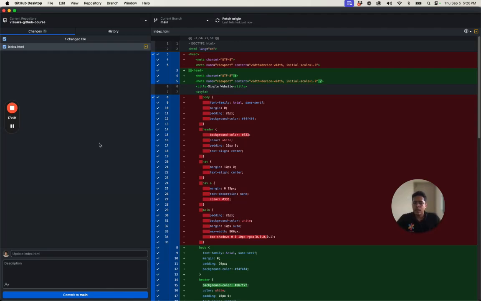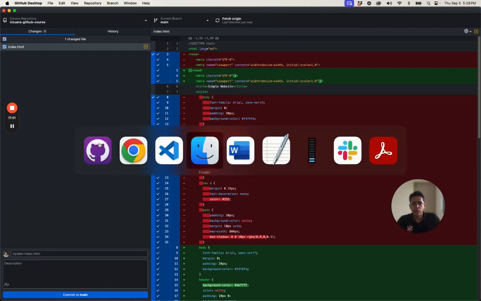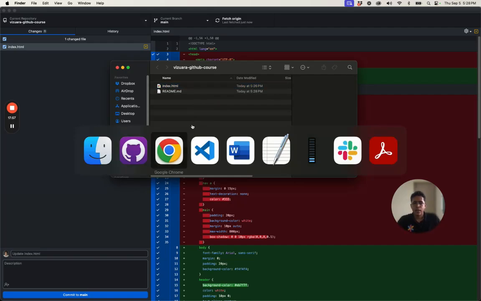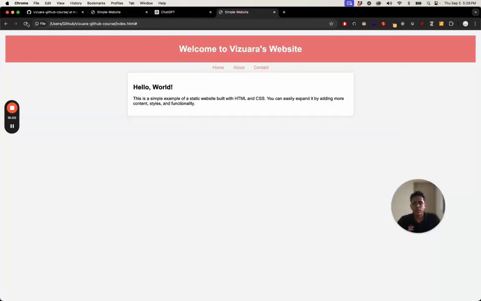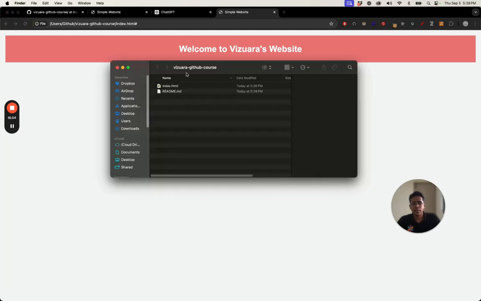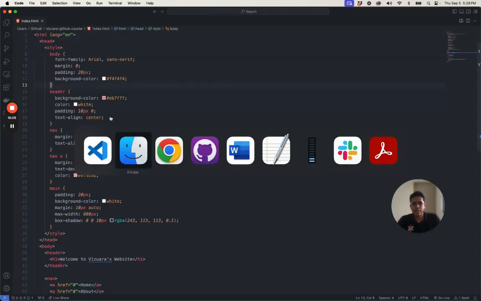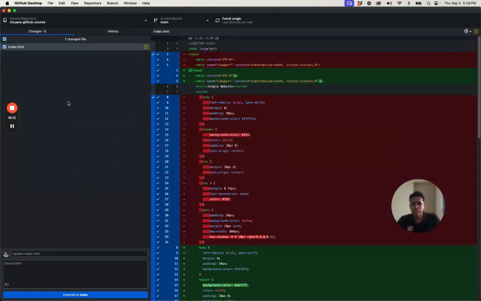Now let's see what has happened in the local folder. In the local folder, now there is a README file. And in addition to that, let's see what has happened to the website, if something has happened to this or not. Okay, nothing has happened. Basically, that's because we have just added one minor change in the local website.